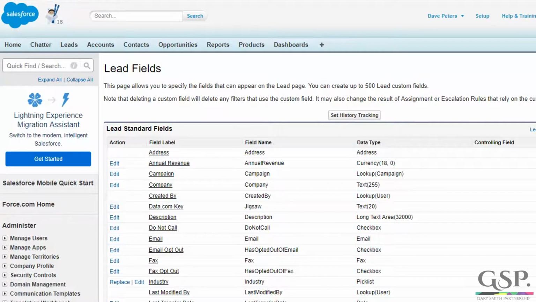Let me show you how to set up the GSP Lead Conversion dashboard using the classic interface. There is another accompanying video that shows you exactly the same steps using the Lightning interface, but let's do it with the classic interface here. All quite straightforward. After you install the dashboard, you will have two additional fields.